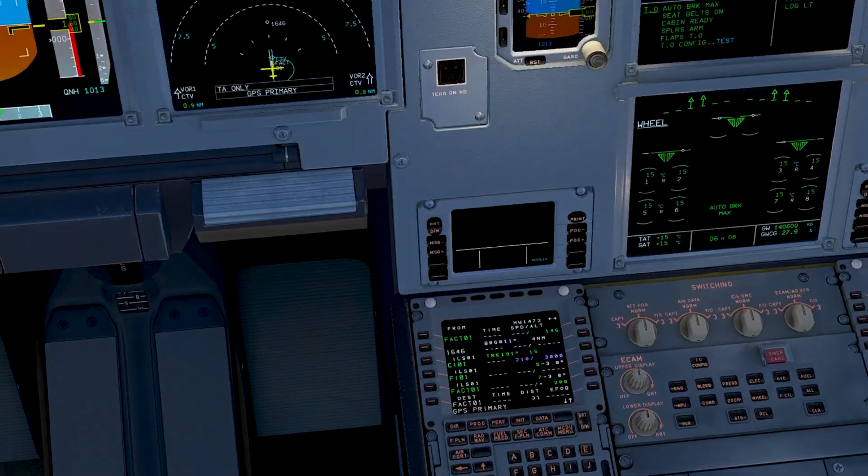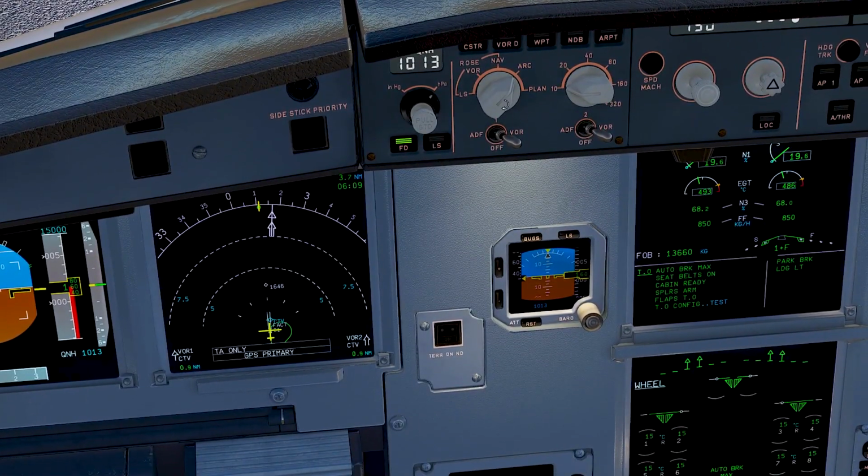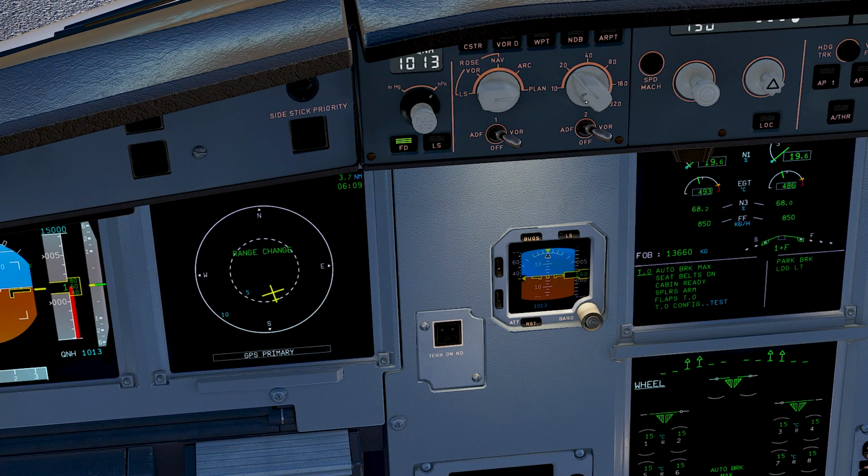So let's go up and have a look at what the flight plan looks like. Let's hit plan, zoom out a little, and you can see that the flight plan that the aircraft has generated is not quite the plan that we want. So let's put in our own waypoints.